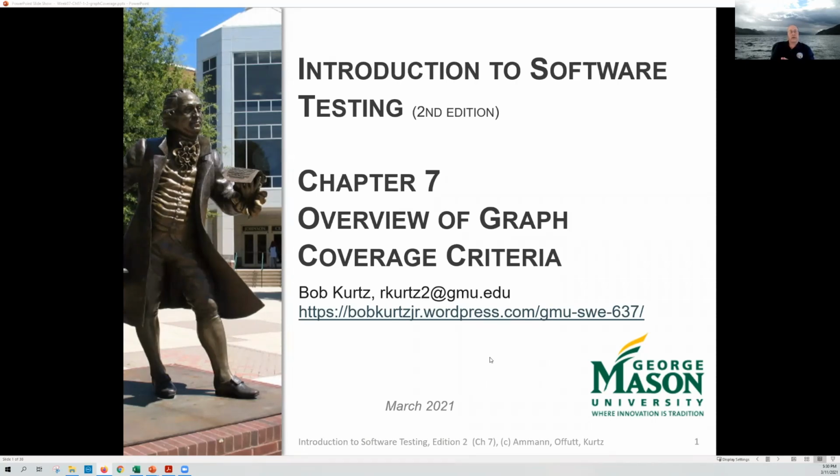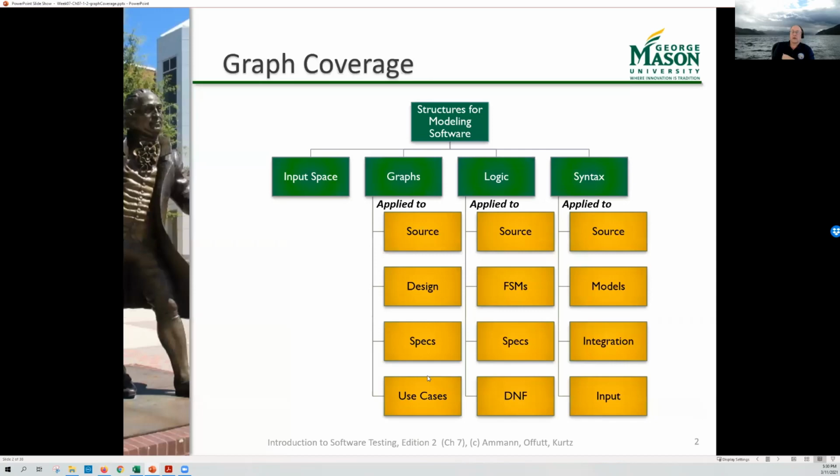We're going to put input domain modeling behind us now. We're going to move on into graph coverage. I think most people find graph coverage a little easier to grasp than input domain modeling.